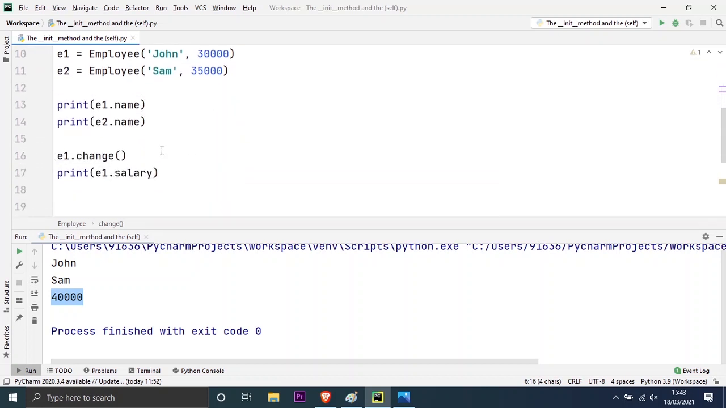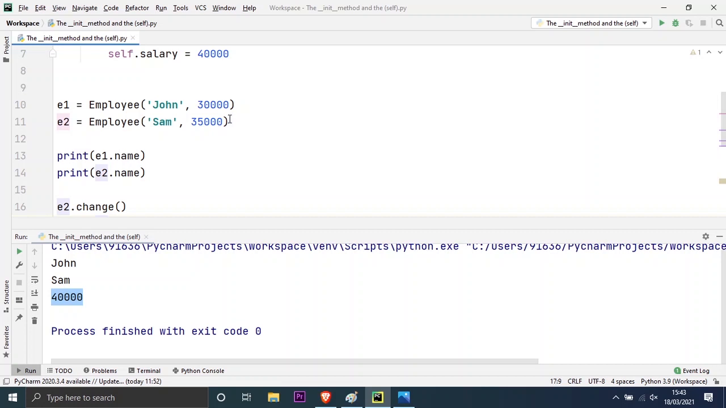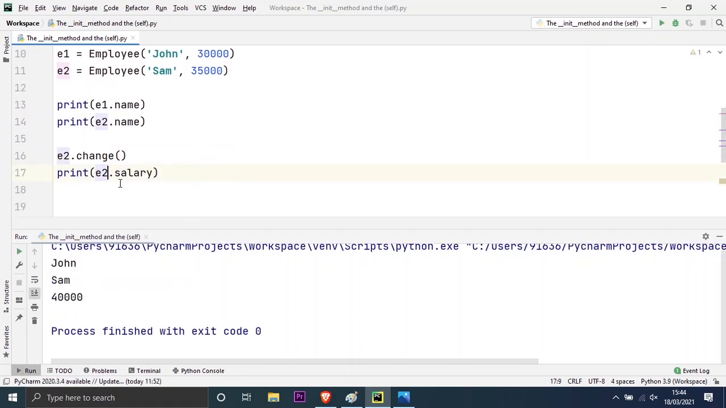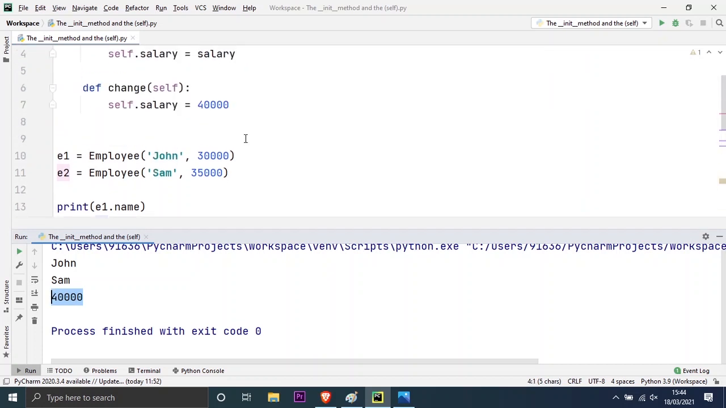So you can see, if I call e2.change, then if I change it to e2.salary, you can see earlier the salary was 35,000. If I run it now, you will find that when we are printing e2.salary, it's getting modified from 35,000 to 40,000 here.